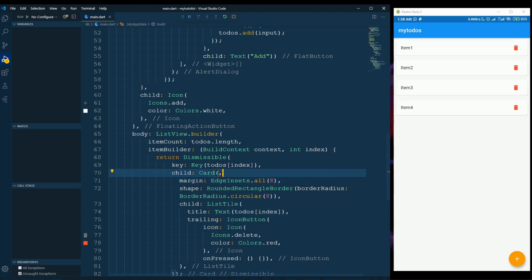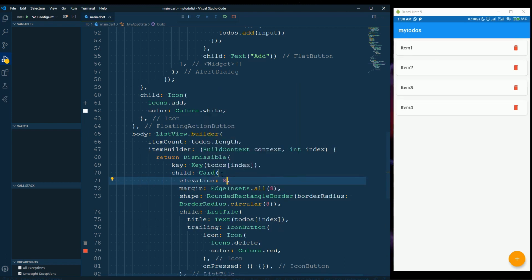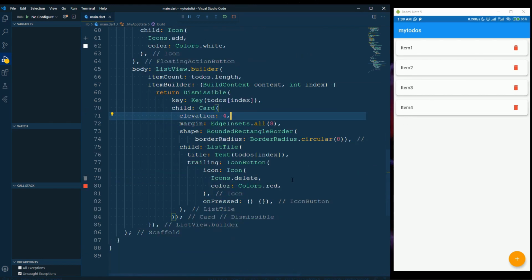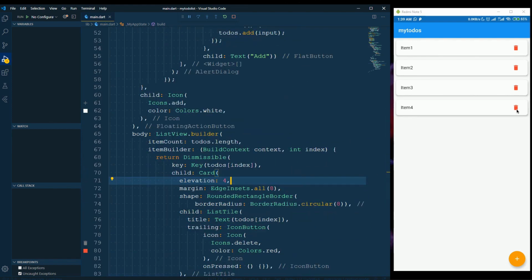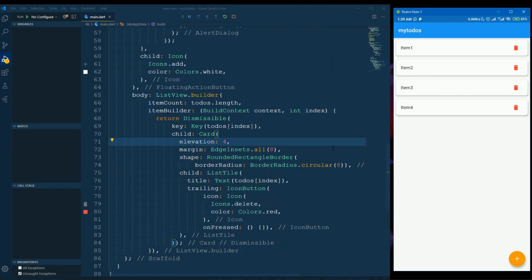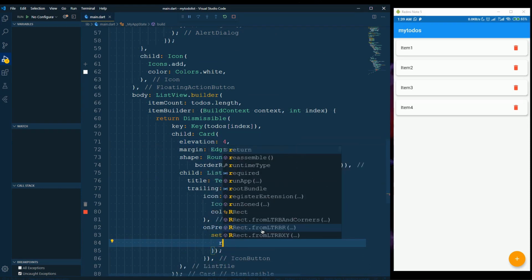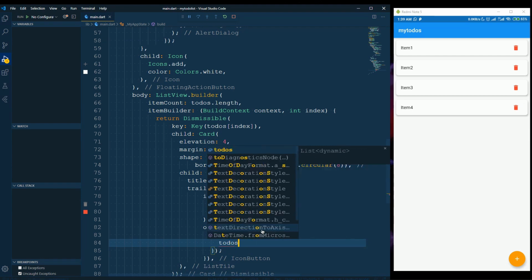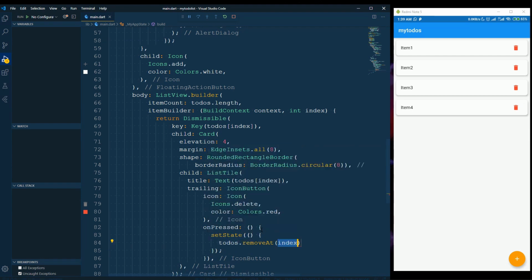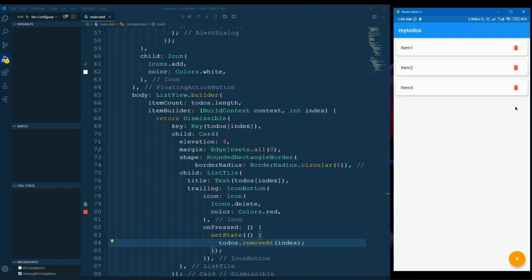We can customize again by giving elevation. I think 4 is good. Alright, that's good. So we can remove when we click this. Let's go to list style and we go to trailing, and inside this we say set state and we say todos dot remove at index, and let's try. Boom, it's removed.